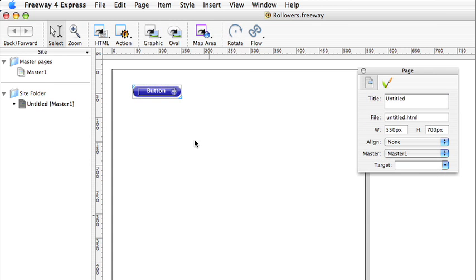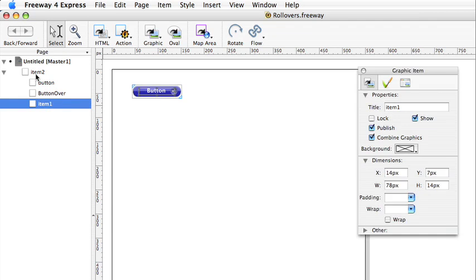Let's have a quick look at the site pane. This can also show us how objects on the page are arranged in groups. For example, we have here our three button elements, including the text label, which are contained in a group object.